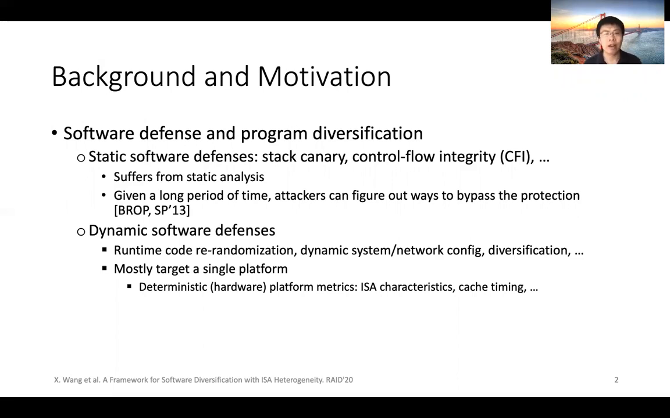On the other hand, there are some other dynamic software defense mechanisms. For example, runtime code randomization, dynamic system or network configuration, or dynamic program diversification. Most of those approaches mostly target a single hardware platform, so they may have this issue of a deterministic hardware platform metric, for example, the ISA characteristics or cache timing.